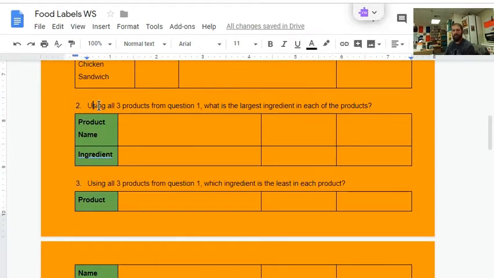Okay, question number 2. Using all 3 products from question 1, what is the largest ingredient in each of the products? So here, again, I'm going to label Takis. I'm going to write granola bar, and spicy chicken. Just to cut down on that, abbreviate.